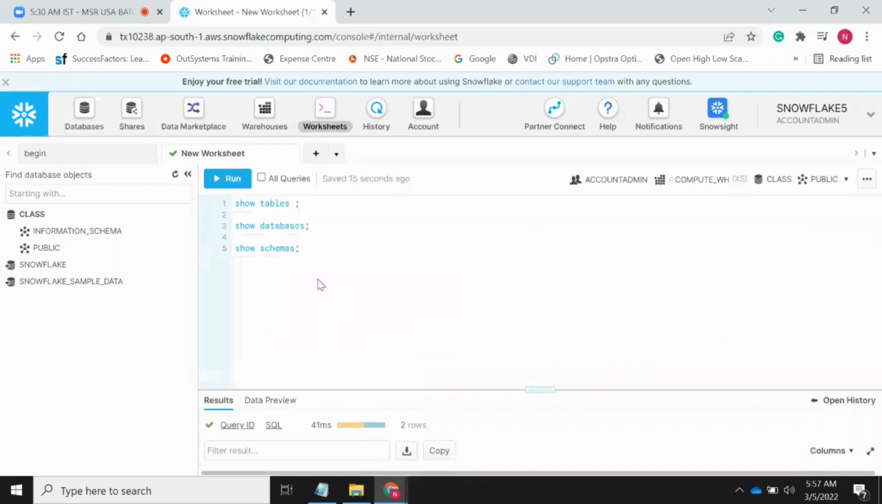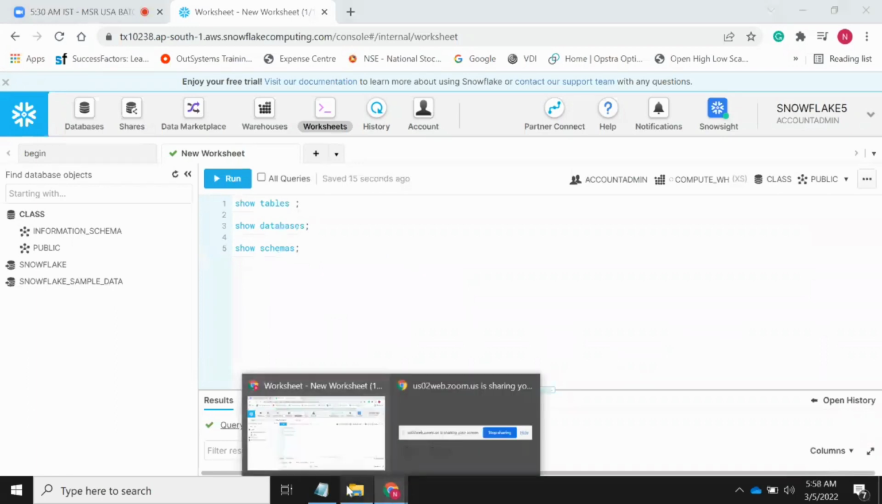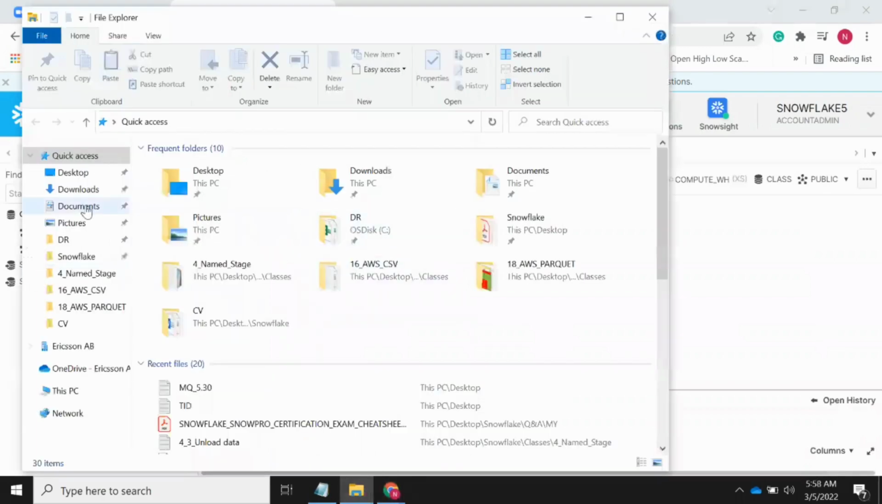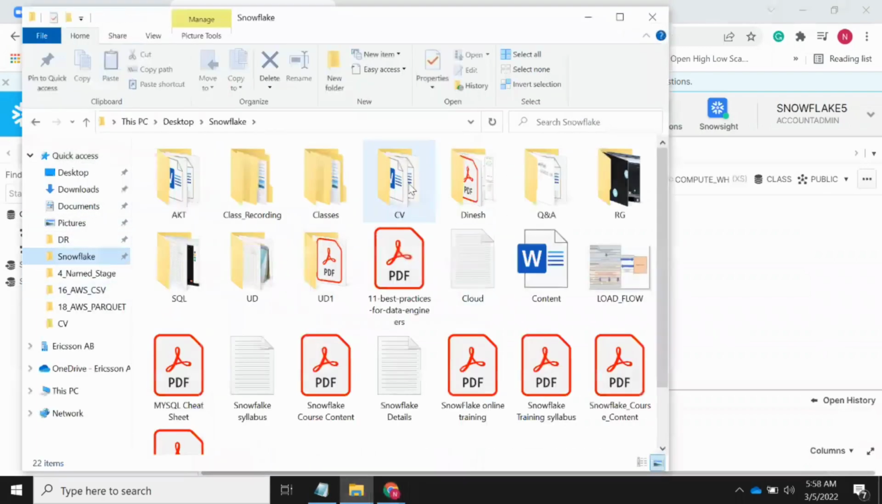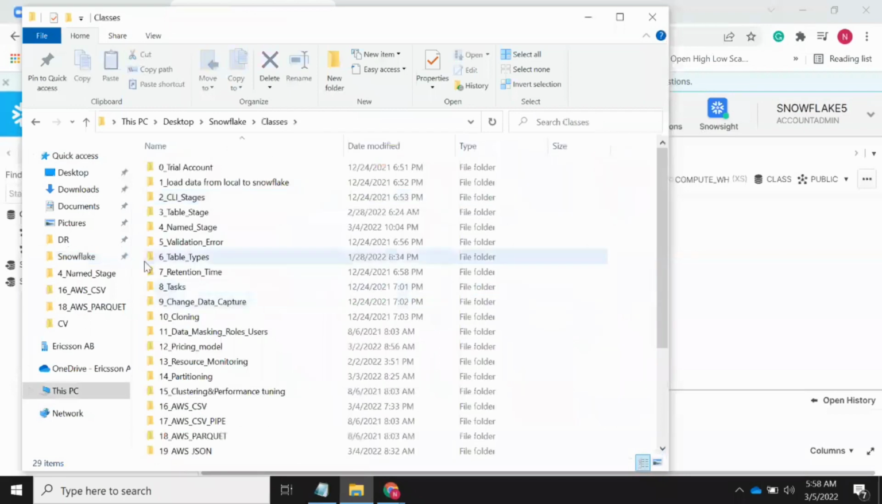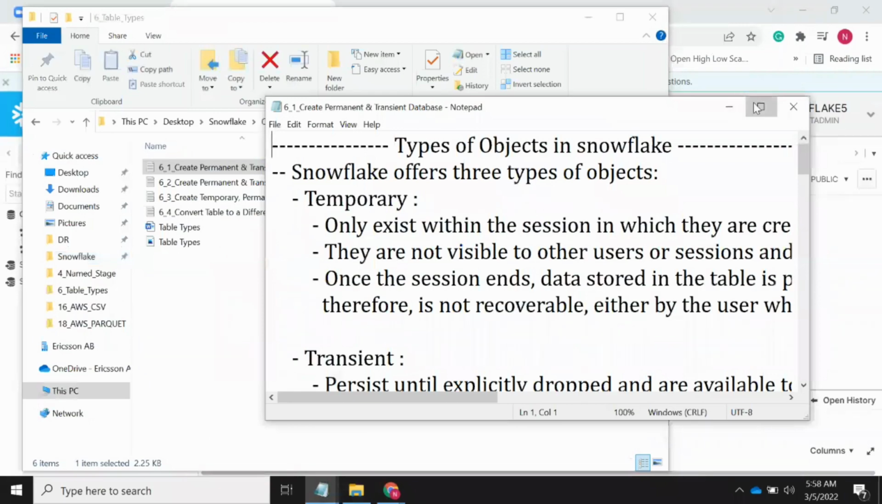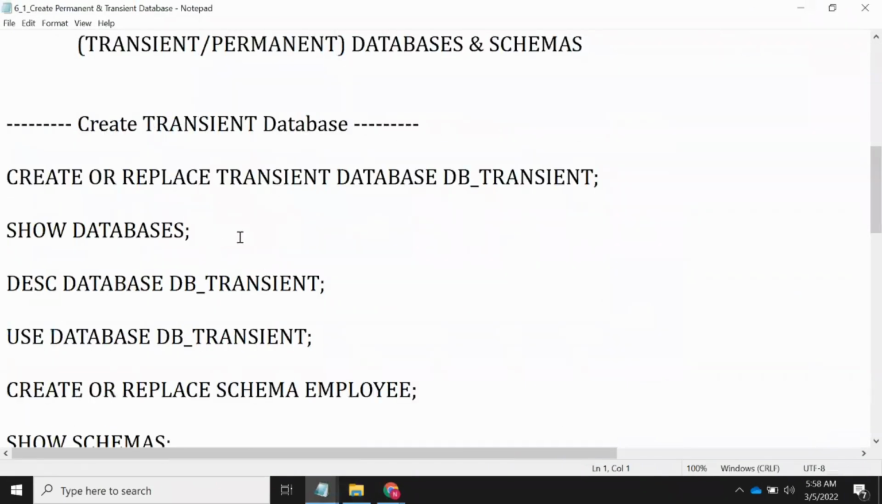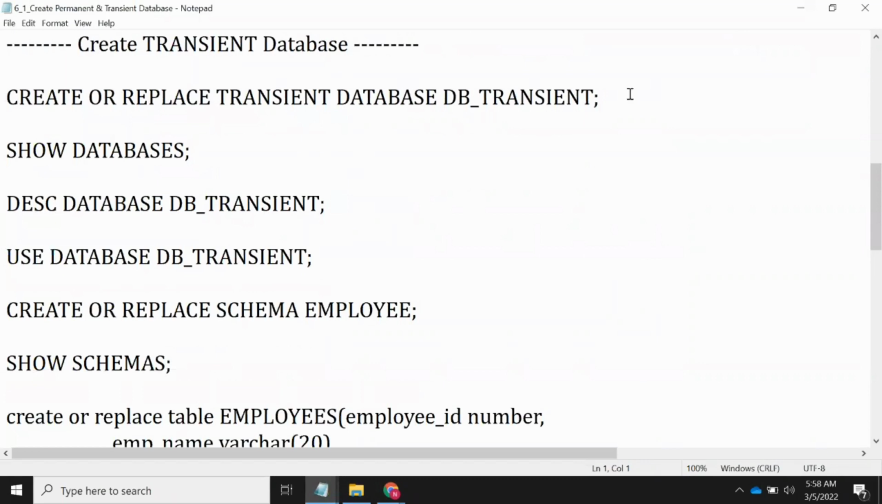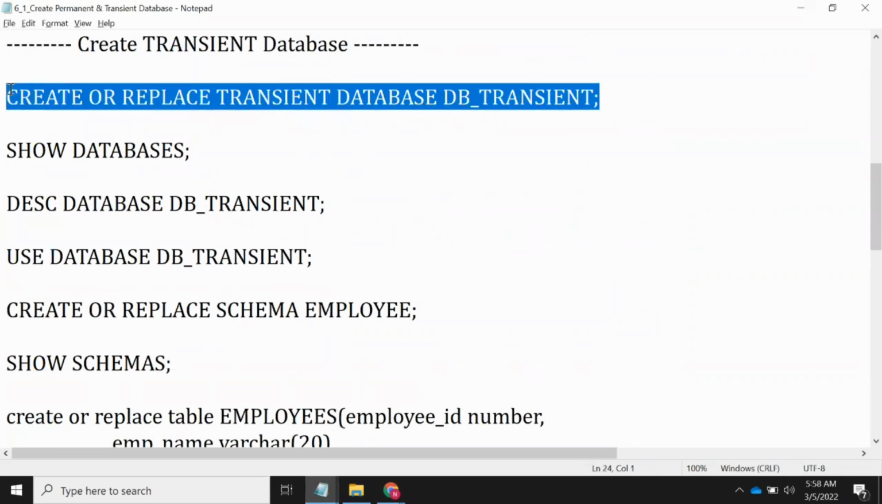Let's create different databases and different schemas, nothing but a transient database and transient schema. After that we will see the temporary table. Now let's come to the implementation. So we have the table types. What we can do is create a transient database.